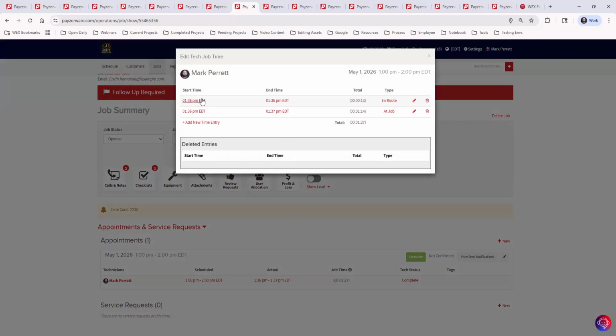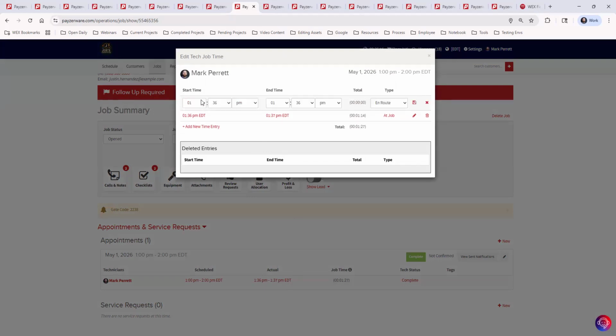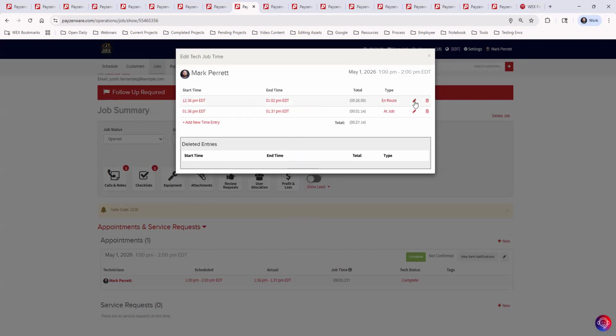Let's say that either they forgot to clock in and out, or they accidentally clocked, but then they stayed an hour afterwards. There's scenarios where you may need to edit the time clock. And in this case, let's go ahead and say that they were on the way there from 12:36 to 1:02 p.m. That's when they were en route to the job.